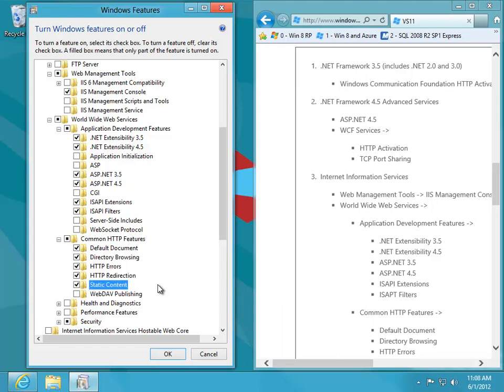Now, you could certainly turn on other features. These are just the ones that you want to make sure that you have on for the Windows Azure SDK and the emulators to function properly on your development workstations.